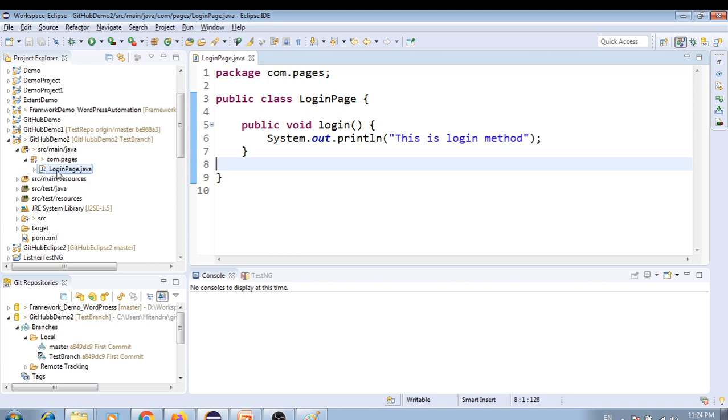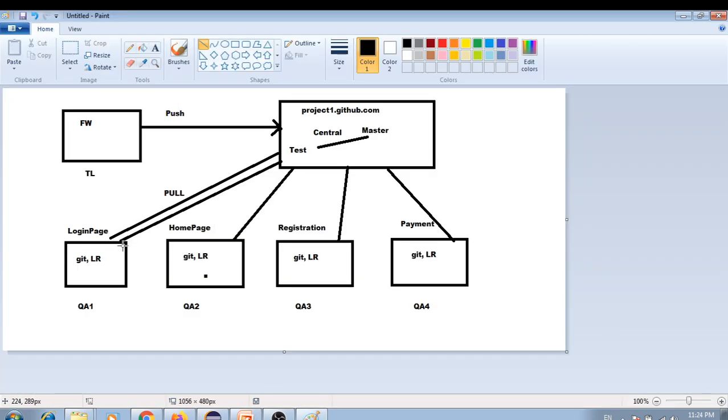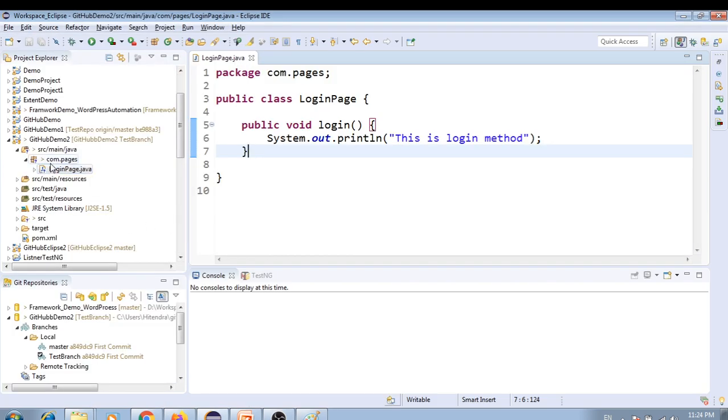Whenever a question mark comes, that means this is a new file. And this greater than sign means this is not pushed to the GitHub repository. Now what this guy will do, this is currently pointing to the test branch. So first he'll work on this login page and he will push the changes to the test branch. Okay, so let me push the changes to the test branch.